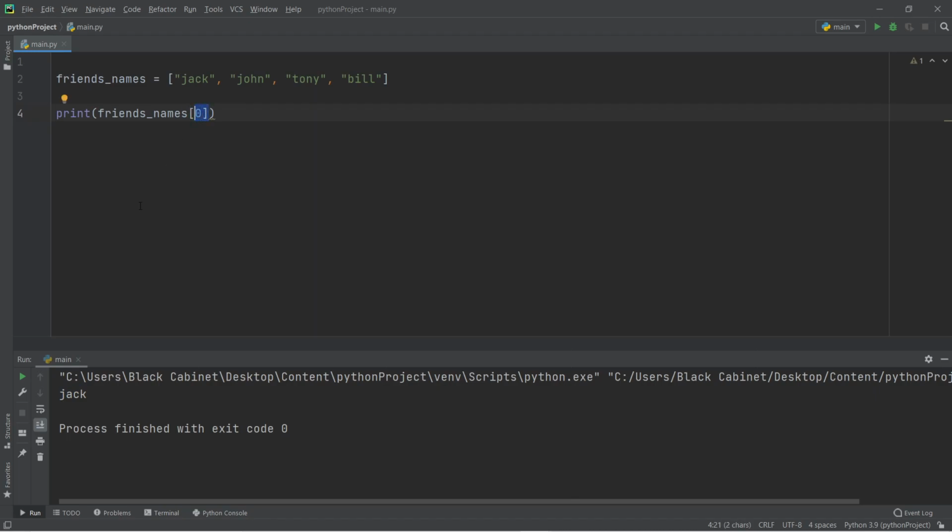If I do 2, it's going to show Tony. Now, what I can also do is use -1. If I do -1, it will actually grab the last value. If I do -2, it's going to grab the second to last, and so on. So if you have a massive list and you want to grab something near the end of the list, you can use this method instead of sitting there and trying to count all the way through.